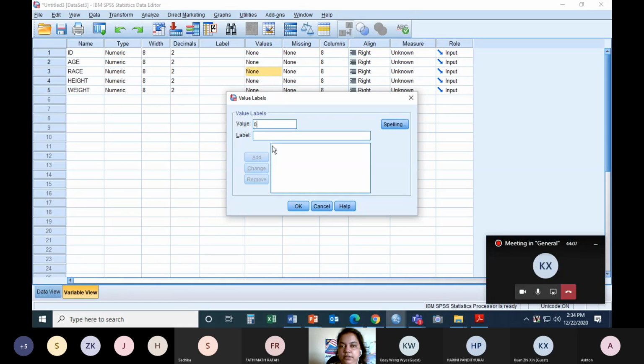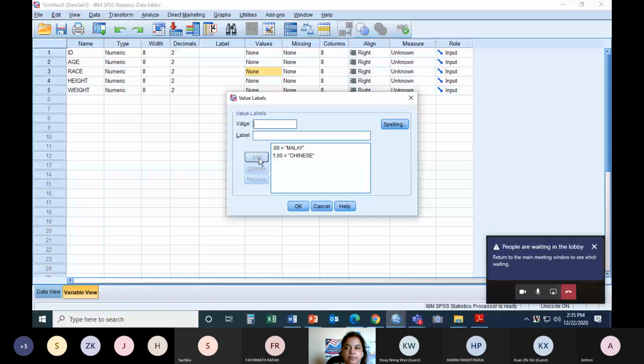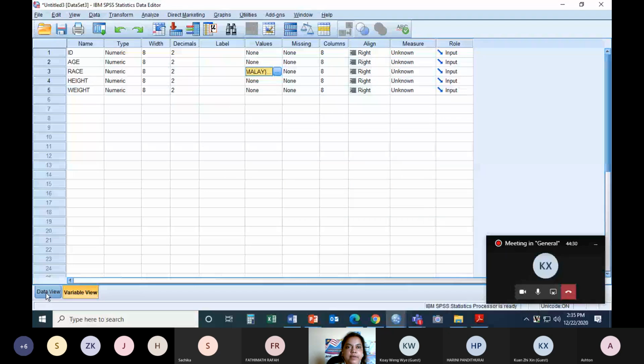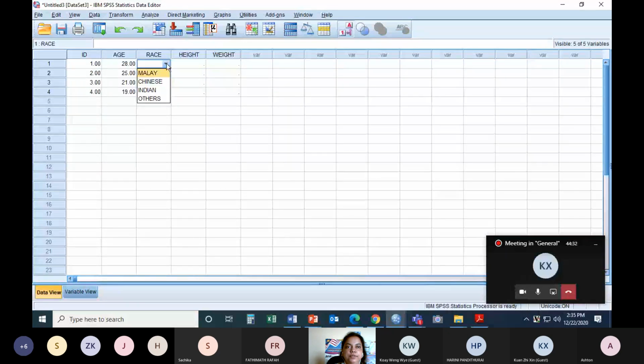Okay, race: Malay, Chinese, we have Indian, and for the others, let's say. So you're done with the coding, right? Go back to data view, then you can choose which one. Let's say first it is Malay and Chinese. And that's it, right? So height, you enter them by numbers.